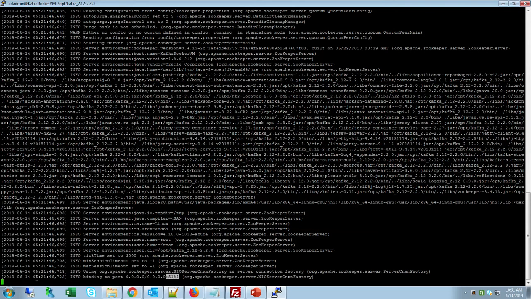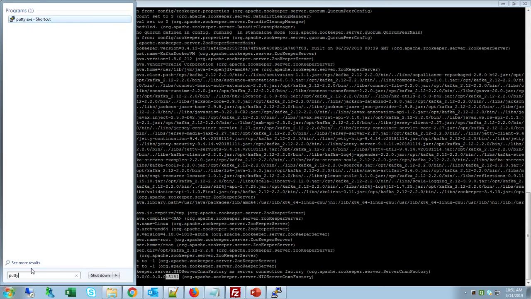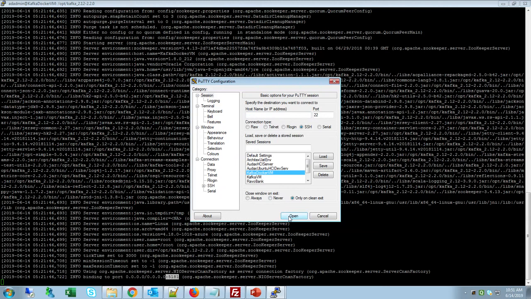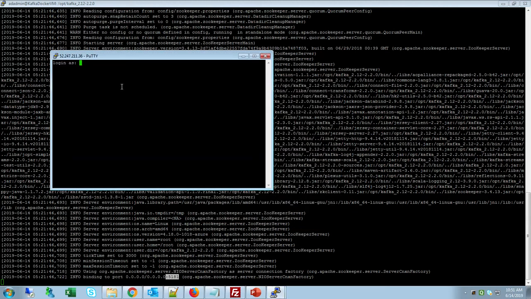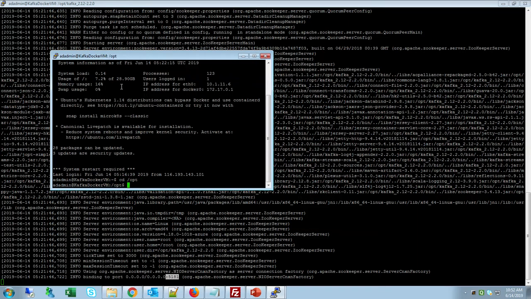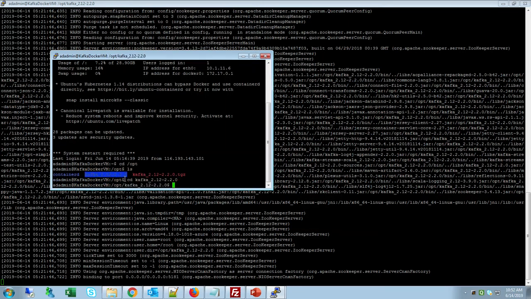Now open another terminal, putty terminal. Now go to your OPT folder, do ls, go to your Kafka folder, ls.